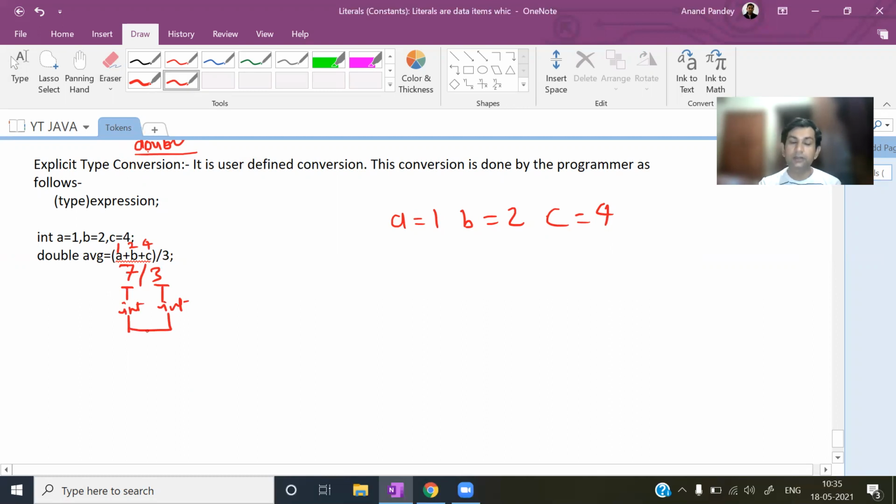In implicit type conversion, between int and int, which is bigger? Int. So the result will also be of integer type, means 7 by 3 you'll get 2 only, not 2.33, because in integer there is no fractional part. Since 7 was of integer type and 3 was also of integer type, we are getting a result of integer type. Pay attention, this is implicit type conversion.